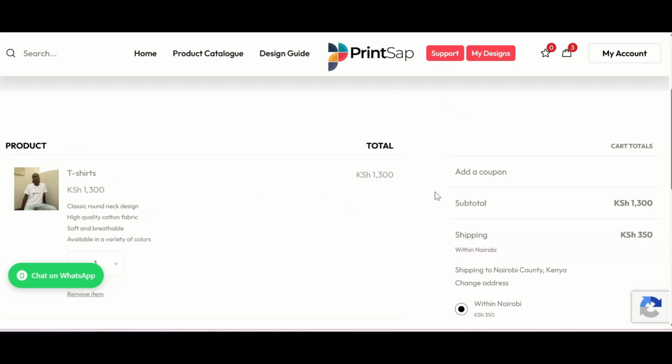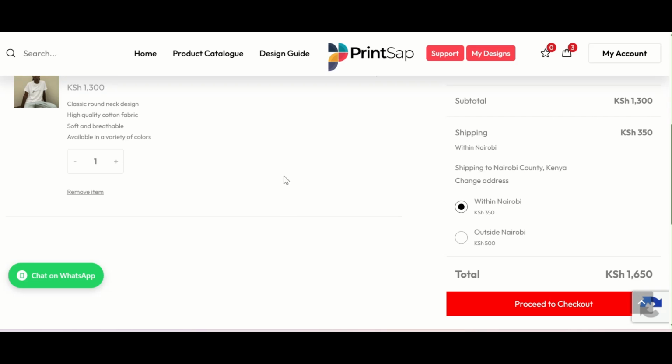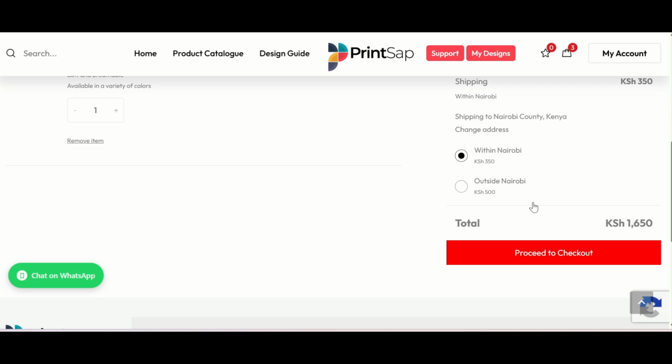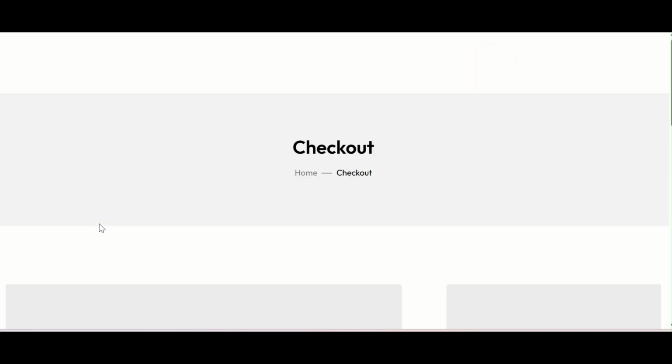So you'll see under my total, I'll have my t-shirt that we've just designed and the shipping cost. Once you're happy with this, if it's in Nairobi, you can just proceed to checkout, and we do deliver in 2 to 3 working days.